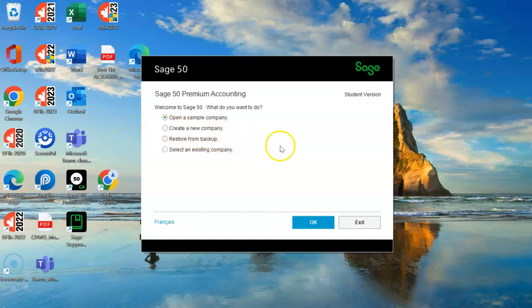Open a sample company. You can see restore from backup, select existing company, create a new company, open a sample company. Right now I'm going to open a sample company, but when we start using Sage, for the first time anyway, when we activate a file that I'm going to give you, we're going to restore from backup. And I'm going to give you instructions on that in the next unit. But for now, let's open a sample company and make sure it works. Okay.